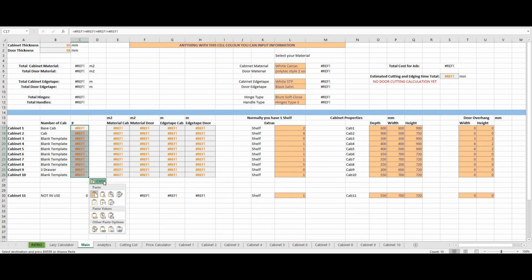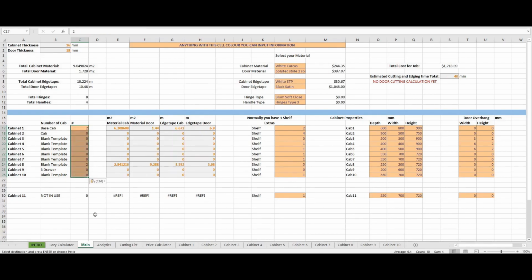From here we'll just go copy, and I believe it's values, just the values, perfect. And this way, you'll notice I can't click on, I've locked bits that you should not be touching. Alright, perfect. So from here you'll notice the 2 base cabinets, 2 of the blank templates.